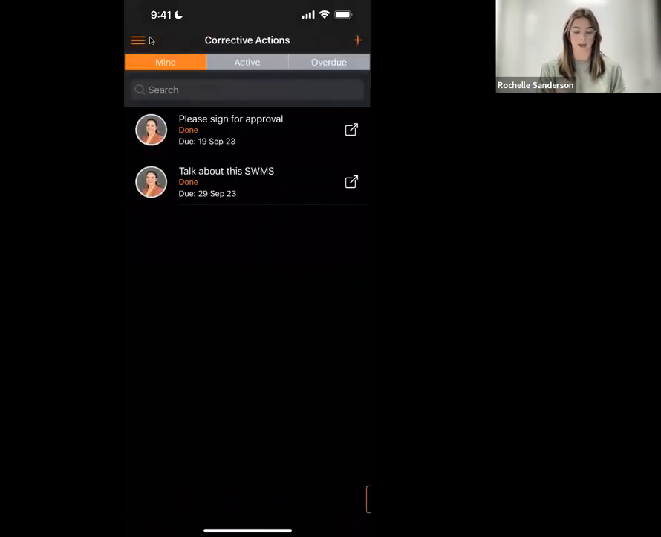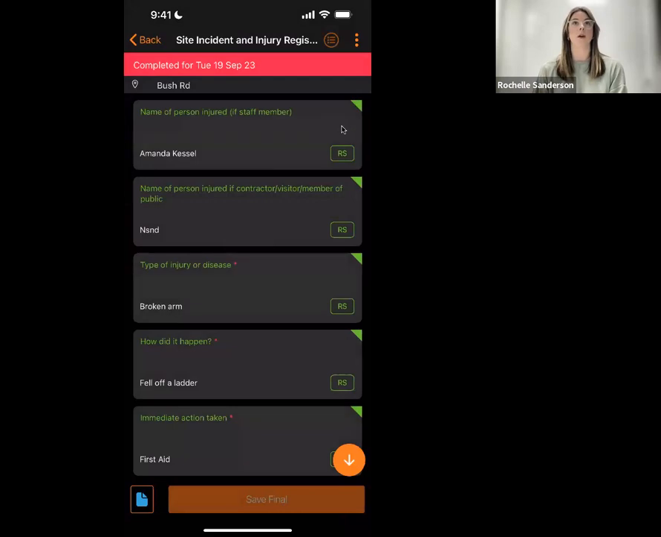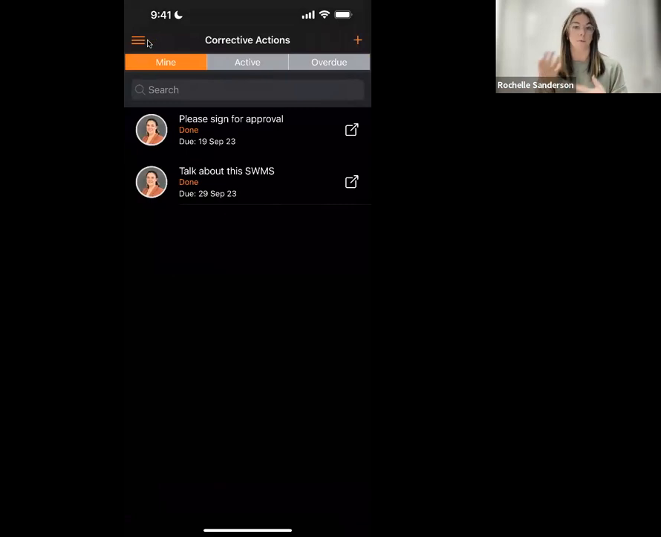So I'll show you the last one I had. "Please sign for approval" is what I wrote for myself. And so I now have gone into the form and it'll tell me which form I've done. So this was a site incident injury register form that I needed to have someone sign off on. So I made that corrective action within the form for the person to sign off on, and then they can now open that form and add their signature if we need to. So really handy if you have that kind of sign-off process on your incident forms. And again, your administrator will let you know if these are the processes that are in place. I'm just showing you what options we do have so you know how to do it when those processes are told to you.